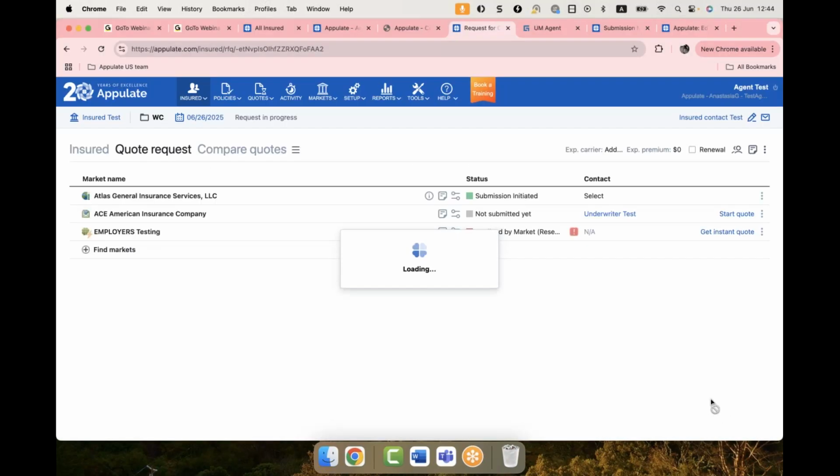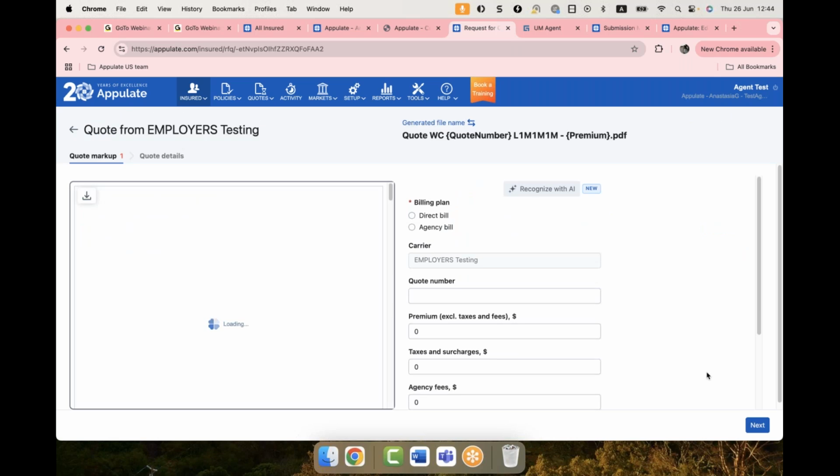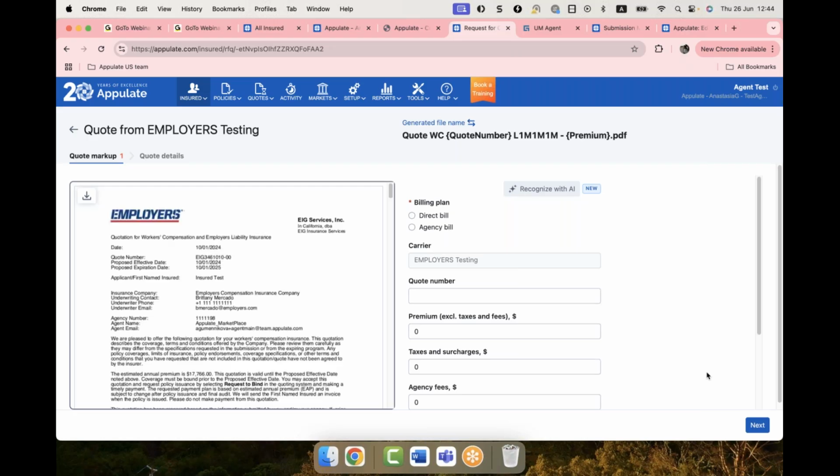And this is something that you can also do with other types of submission, for example, web link and email, because quotes are sent back to your mailboxes or carriers' portals because you submit being outside of the system. And when you want to share these results with your insured through Appulate, you need to upload them to your Appulate account. Once you upload them, you get redirected to this page, quote markup.